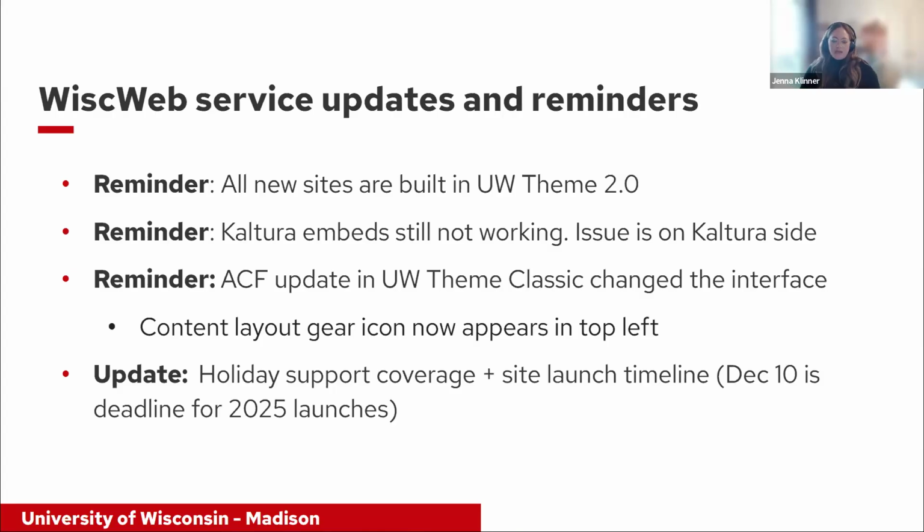Reminder that we had an ACF update. ACF stands for Advanced Custom Fields. You don't really need to know that term. It's a UW Theme Classic thing. Basically, just noting that the interface in UW Theme Classic changed with a recent release. We did email about this, but I wanted to remind folks, because we have gotten emails, the settings icon for content layout rows is now in the left corner instead of the top right.